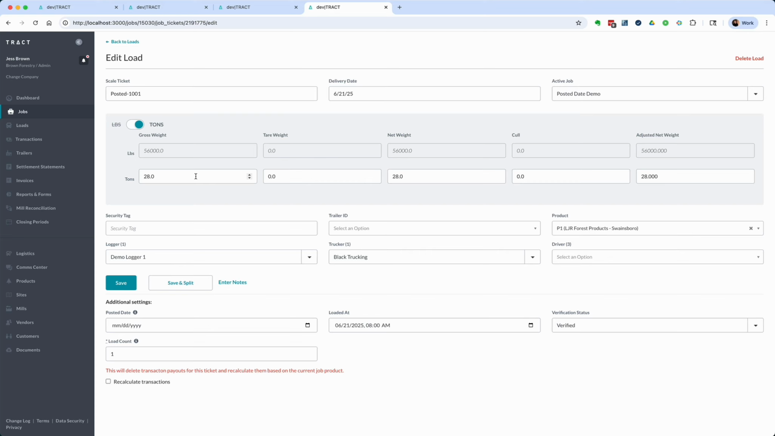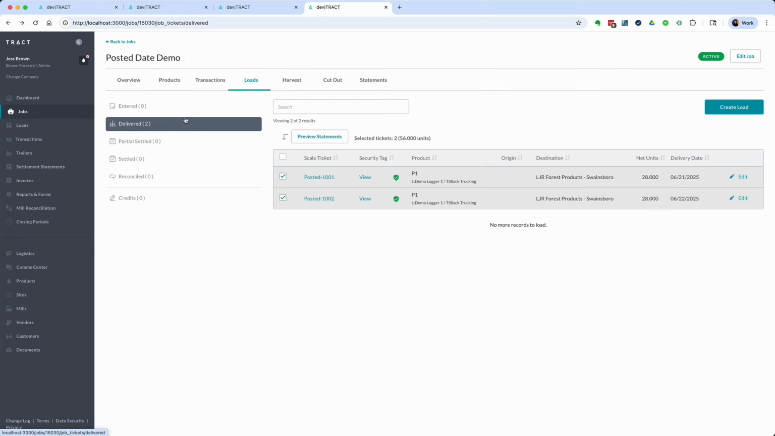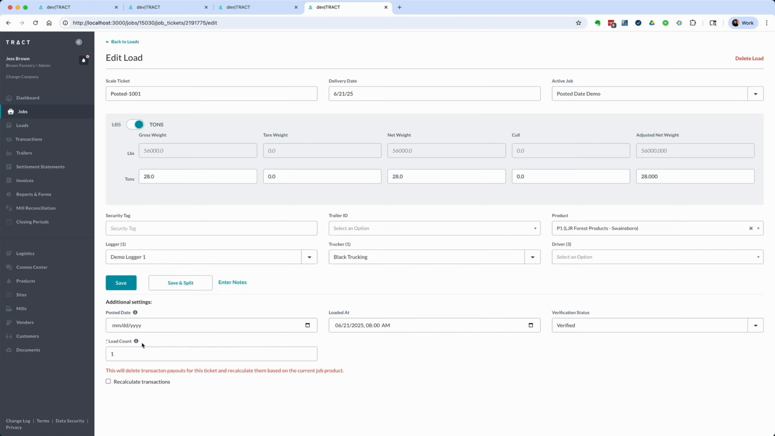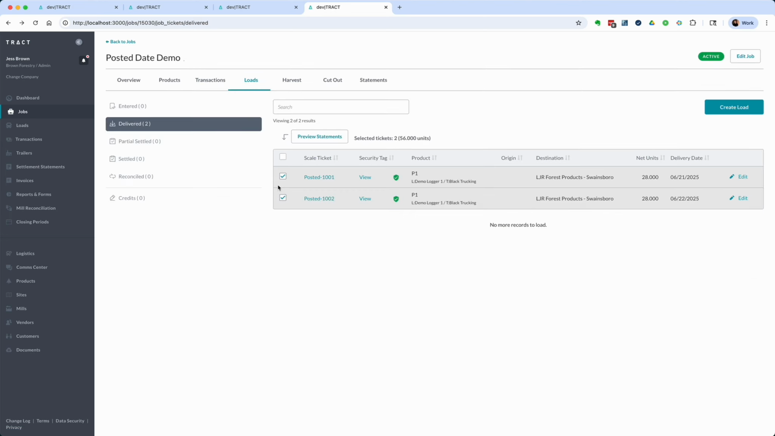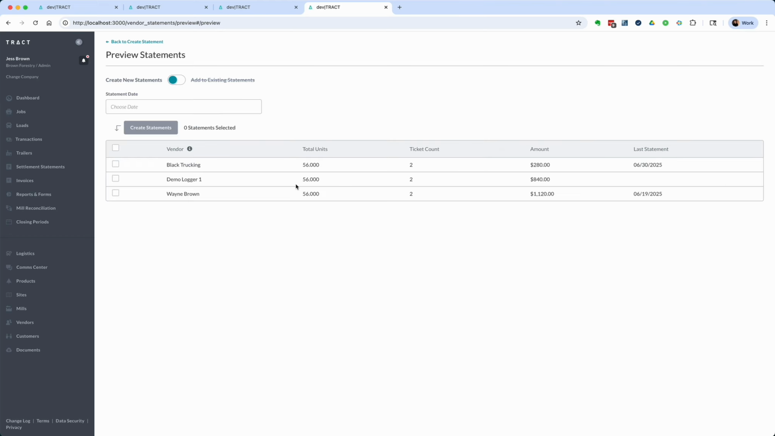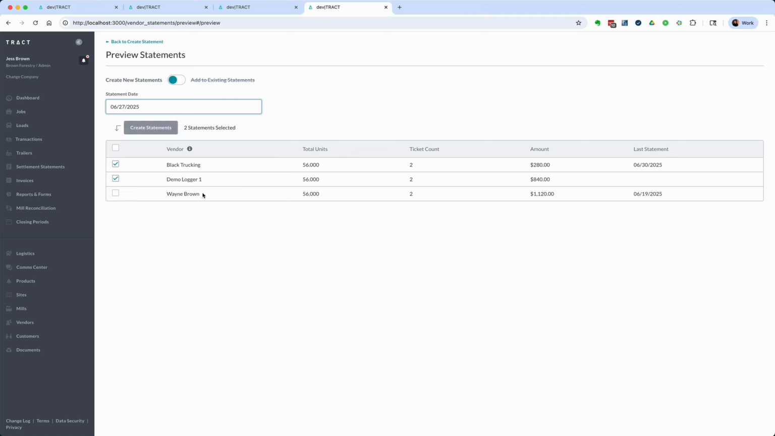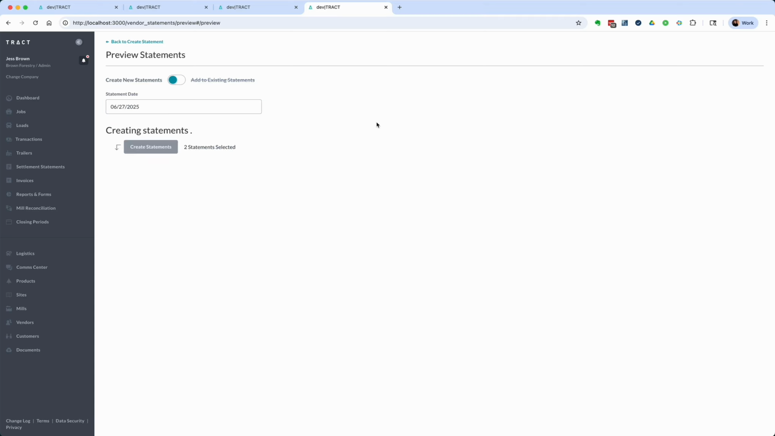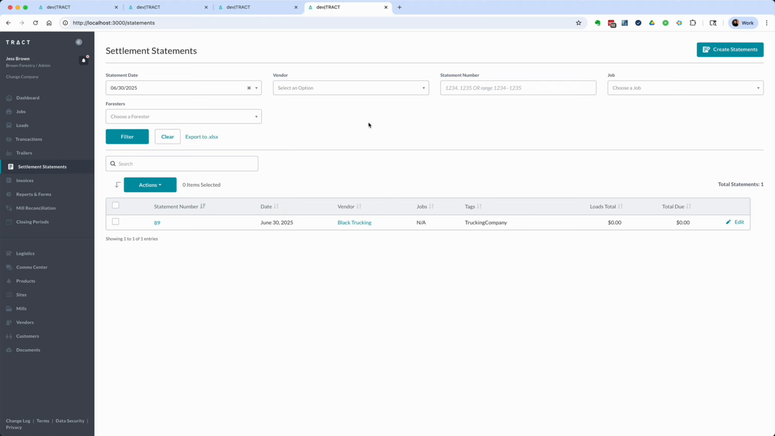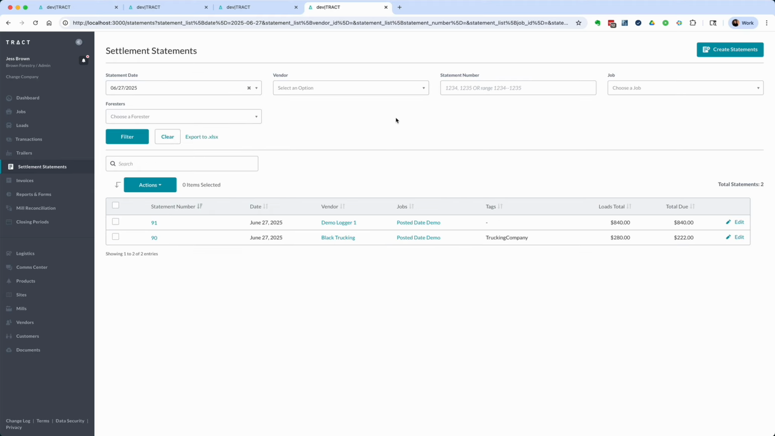As you can see, this ticket has been entered and it's in a delivered state. It did not have a posted date yet. You can see it's blank. When you preview settlements, this is your normal settlement process, however you typically create settlements. Let's create a week ending date of the 27th. We're going to create these statements. Here are the statements.